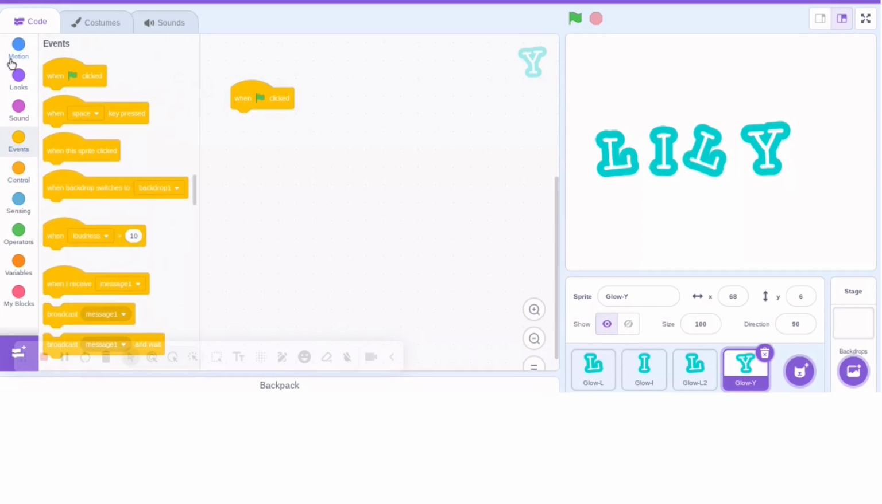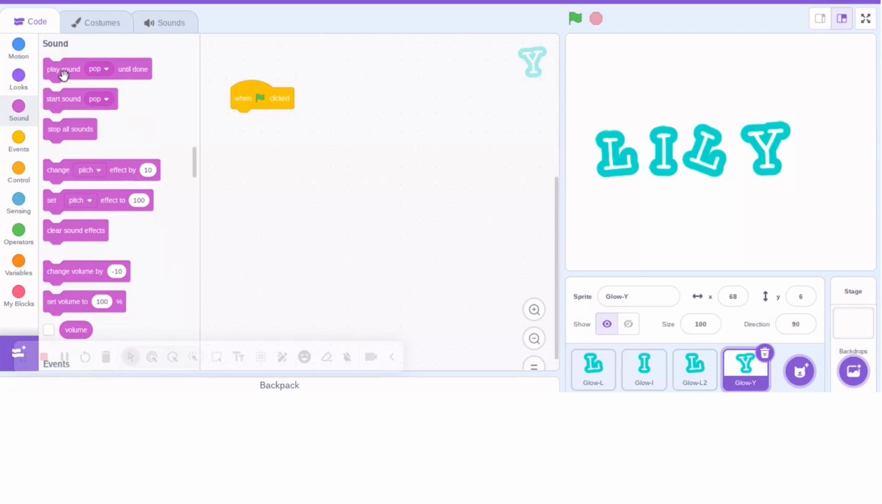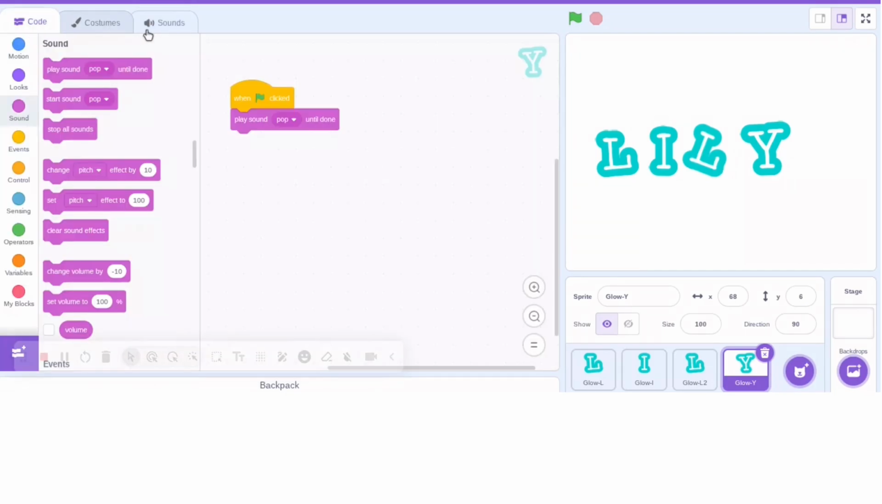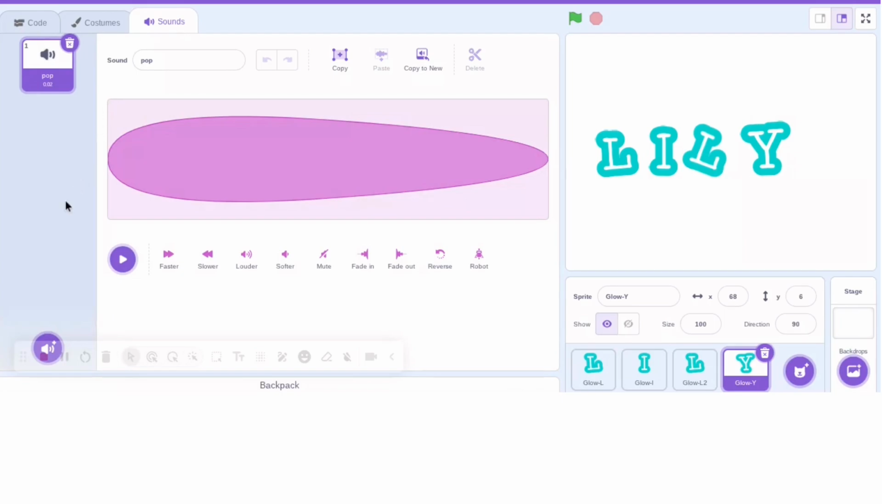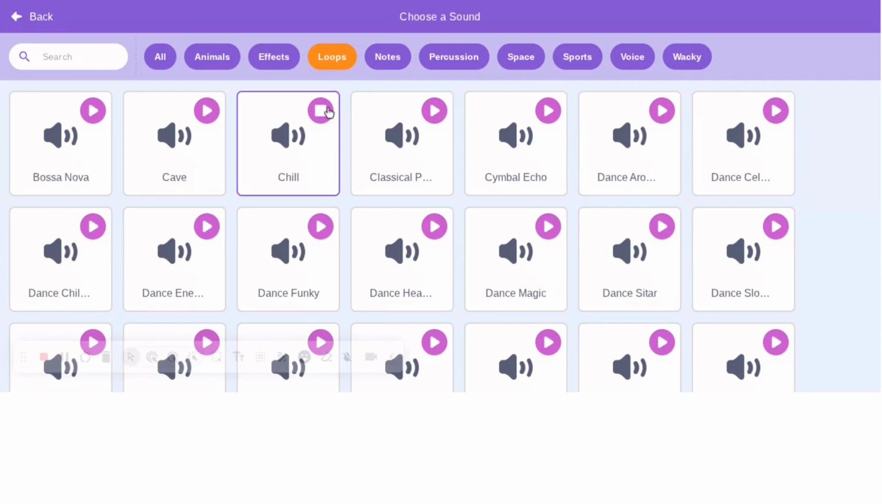Events, when green flag clicked, and this one, I'm also going to make it do a different sound, but instead of the pop sound. If you want a different sound, you can go to the sounds on the top, and right here, you're going to click on it, and all these different sounds come. Play an electric bass, an electric guitar, but if you wanted long notes or loops, these are just some of the many different types of sounds you can use.